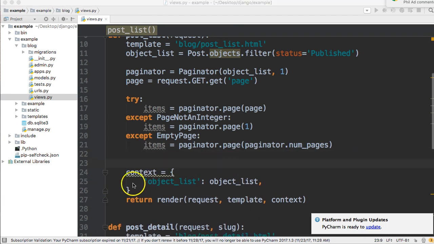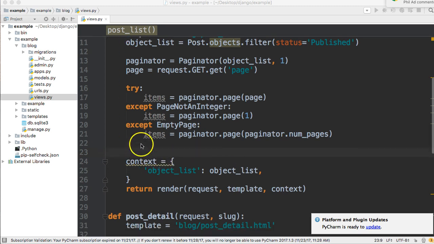So I had to pause the video and do not remember where I am. I do apologize. But anyhow, we create EmptyPage. If there's no empty pages, we're going to return the number of pages. Basically get the last page.